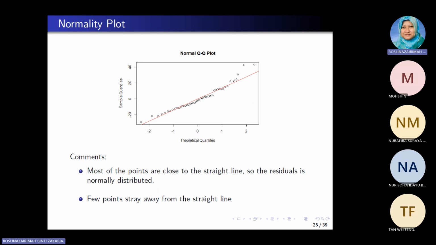Okay, for the normality plot, the comments that we can make: most of the points are close to the straight line, so the residual is normally distributed. These few points are straying away from the straight line, only a few points, these two. But the majority of data, only 2 out of 50 is moving away from the straight line, while 48 out of 50 is close to the straight line. So it is normally distributed.